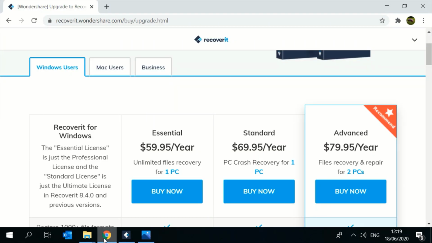Now, if you are looking to recover files for more than 100 megabytes, you will need to buy a subscription. But as a start, you can use the free version to identify the files you can recover. Once you identify the files you can recover, you can then decide on the subscription level you need. There are three subscription levels: Essential, Standard, or Advanced.